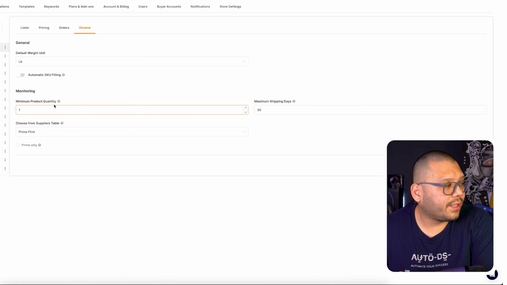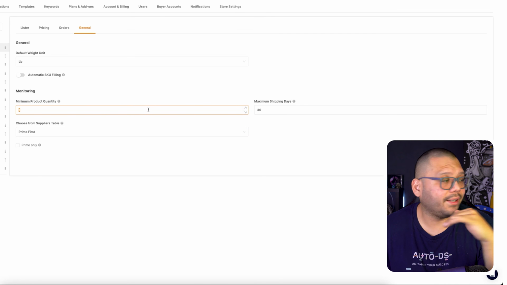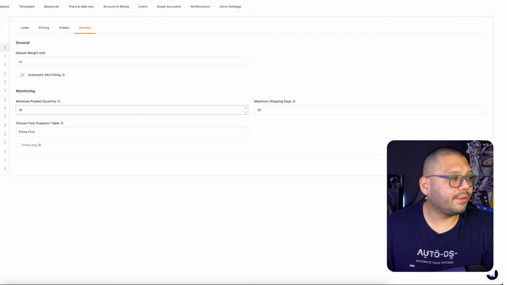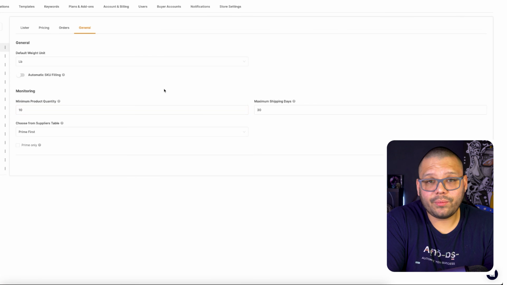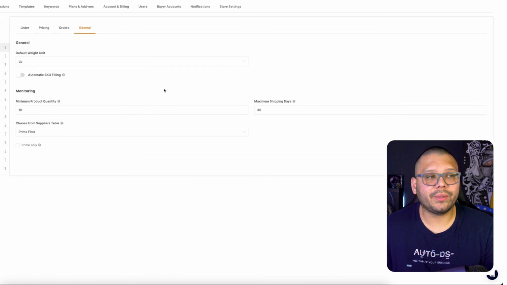So the minimum product quantity, what this means is that if our supplier has just one in stock, it's going to be marked as out of stock on our end. Let's say if we change to 10, if our supplier has 11 products, it'll show us in stock. If our supplier drops down to 10 products, it's going to show us out of stock. This is pretty much just going to ensure that our supplier always has something in stock. It's pretty much just being more safe than sorry.